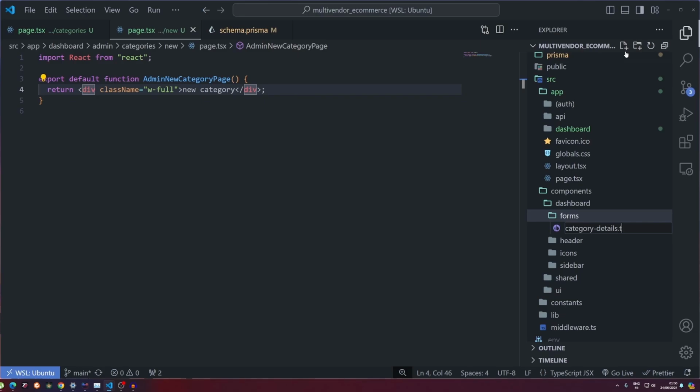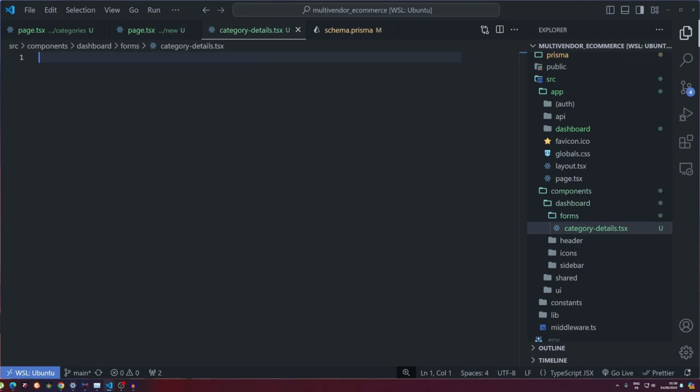So I'm just gonna add this component right here. So category details here. So I'm just gonna call this category details. It's gonna have an interface. So this one is gonna take the category details. So if it does exist, this form will be used to edit the category, but if no details exist for that category, we will create a new one. So let's call this category details props, for example.